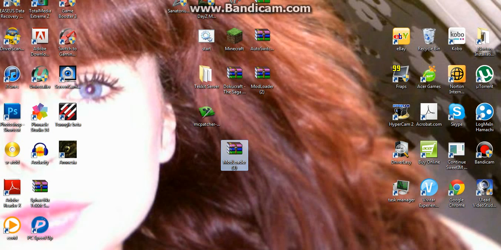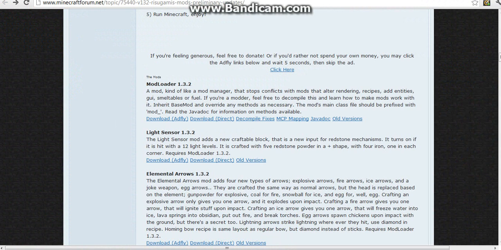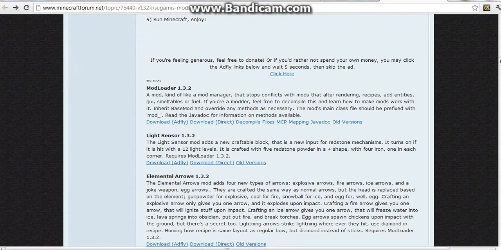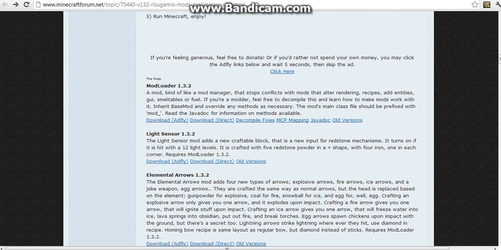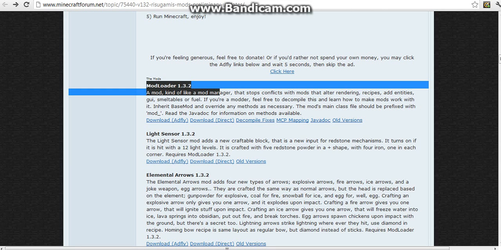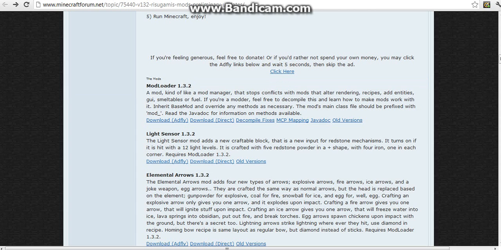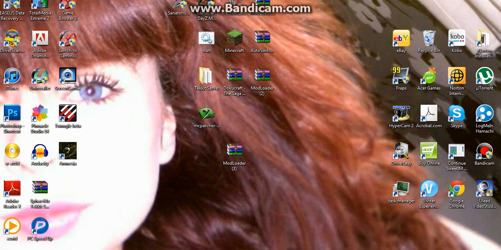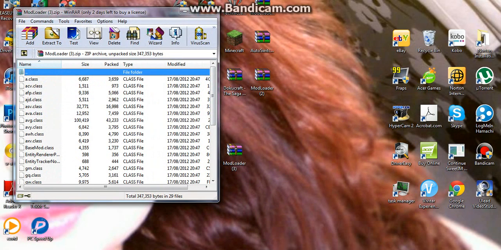So basically, this link will be in the description, but you want to go onto Minecraftforum.net and then scroll down until you find ModLoader 1.3.2 and make sure you download it with AdFly. That's very important. And when you've downloaded that, then you get it to your desktop and then open it up.